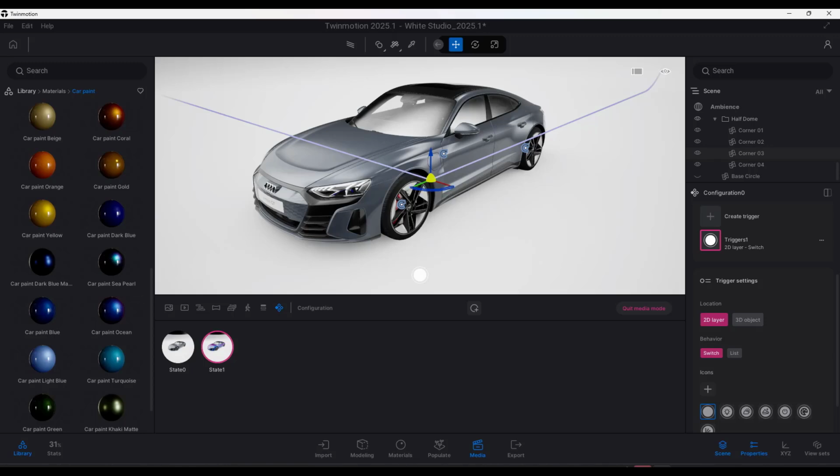Now, I'm not 100% clear on how I export this or anything like that. Like I said, this is actually a pretty big feature that I need to get into a little bit more, but being able to create these different configurations is actually a massive addition to Twinmotion.